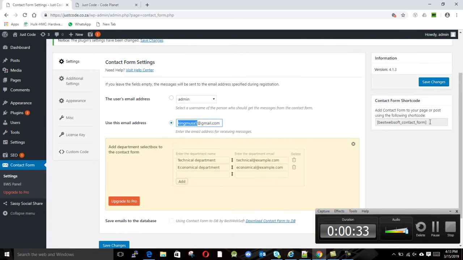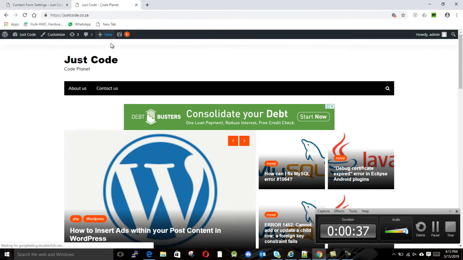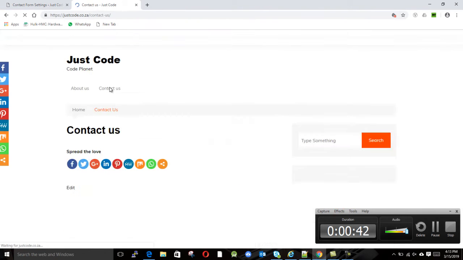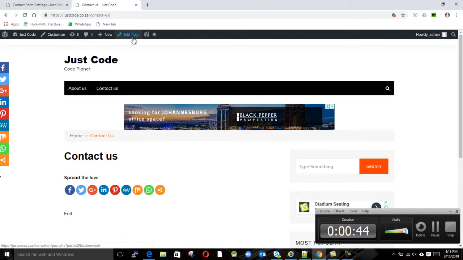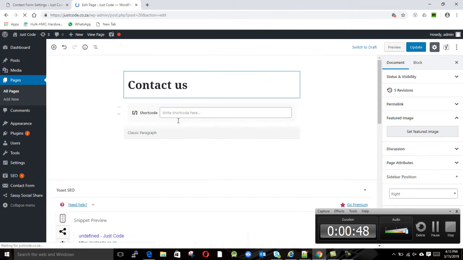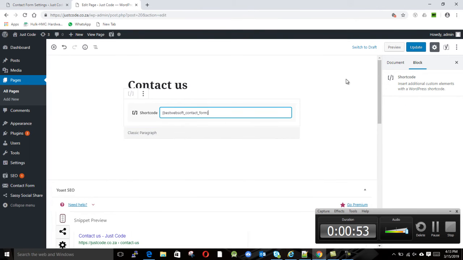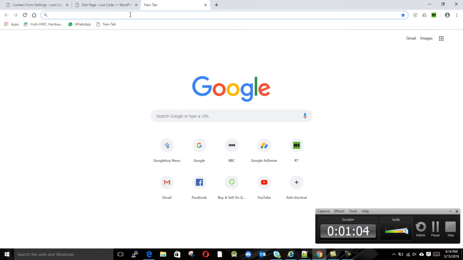So this is what they call the shortcode. This is what you copy here, and go to your website and click on contact. Then you edit that page. When you're editing that page, you just copy and paste that shortcode there. After pasting that, we can go and save.